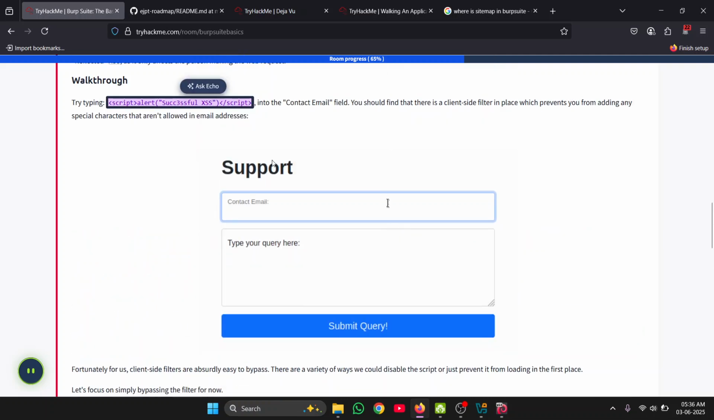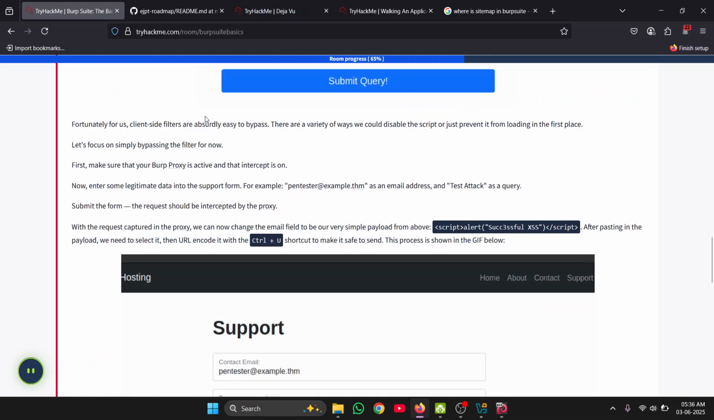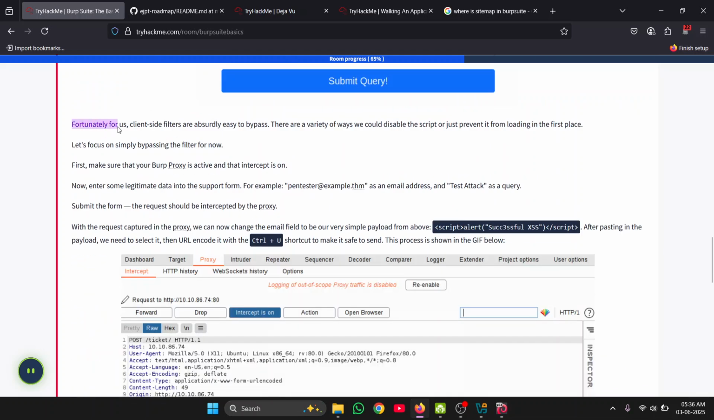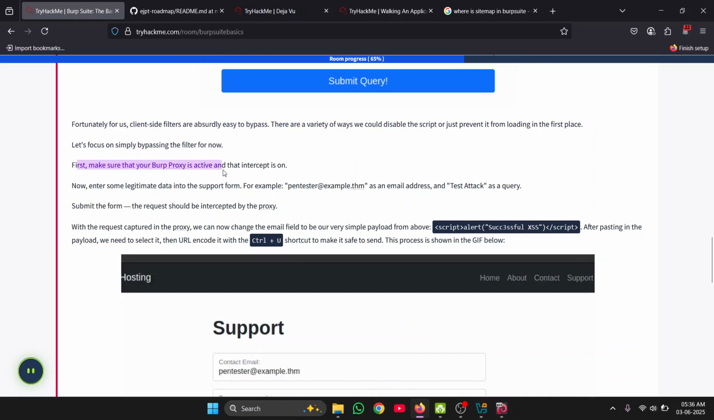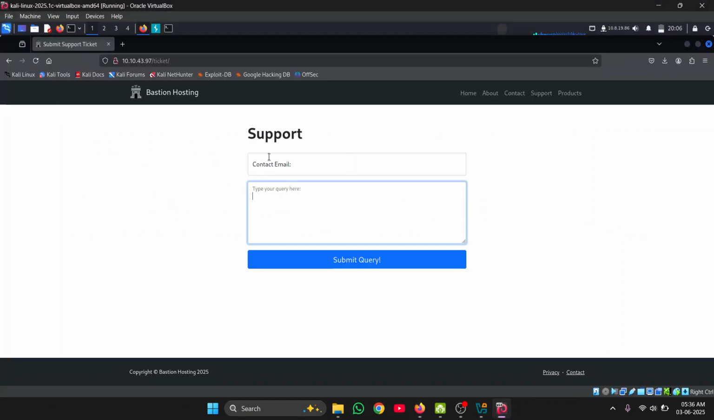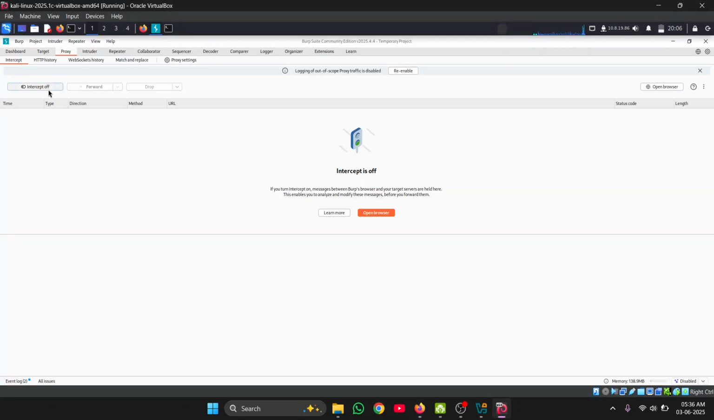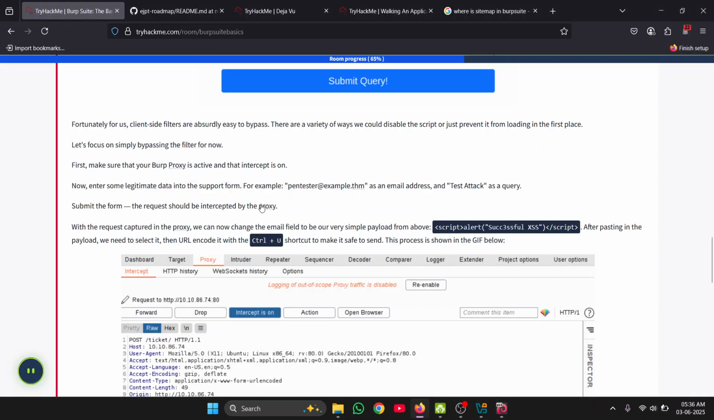In the contact email field, you should find that there is a client-side filter in place. It prevents you from adding any special characters. Right, we encountered it. Fortunately for us, a client-side filter is easy to bypass. There are a variety of ways we could disable the script or just prevent it from loading in the first place. Let's focus on simply bypassing the filter for now. First, make sure that your Burp proxy is activated and intercept is on. Okay, let me just turn it on.